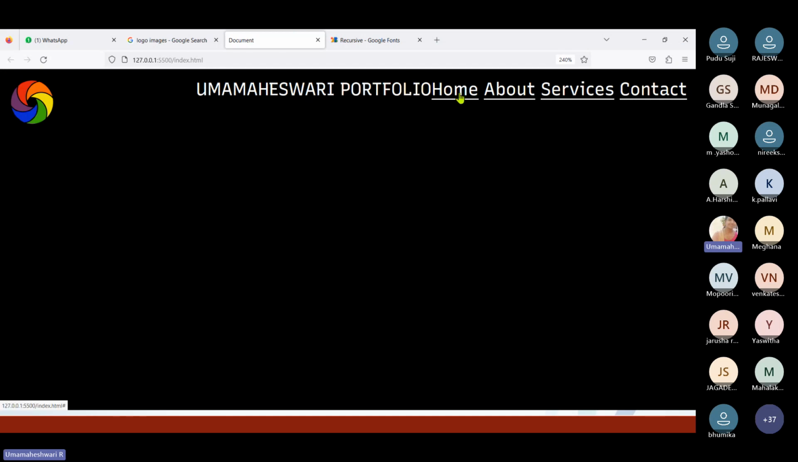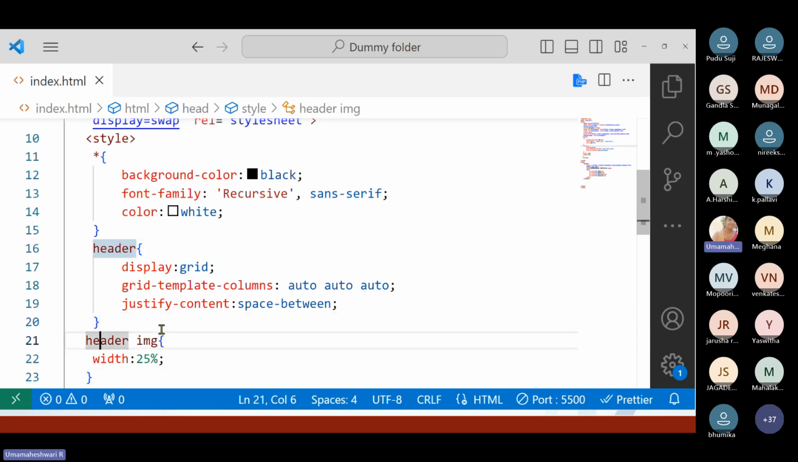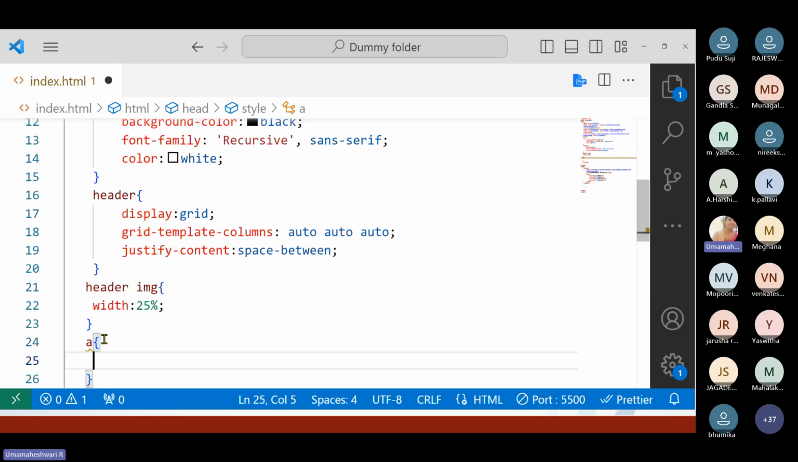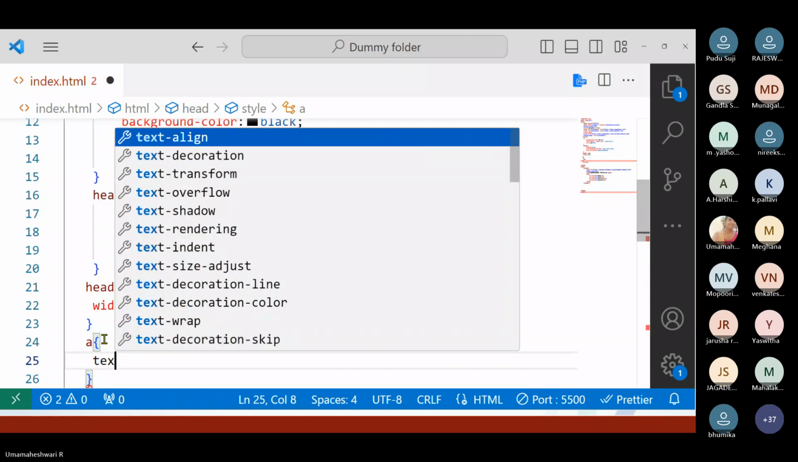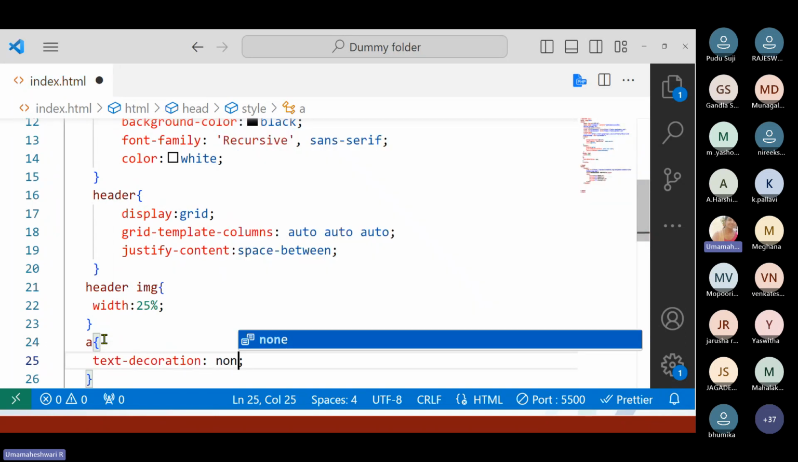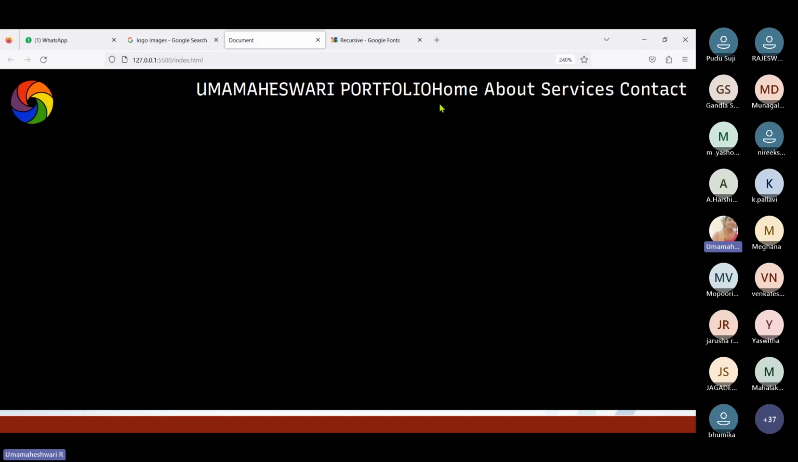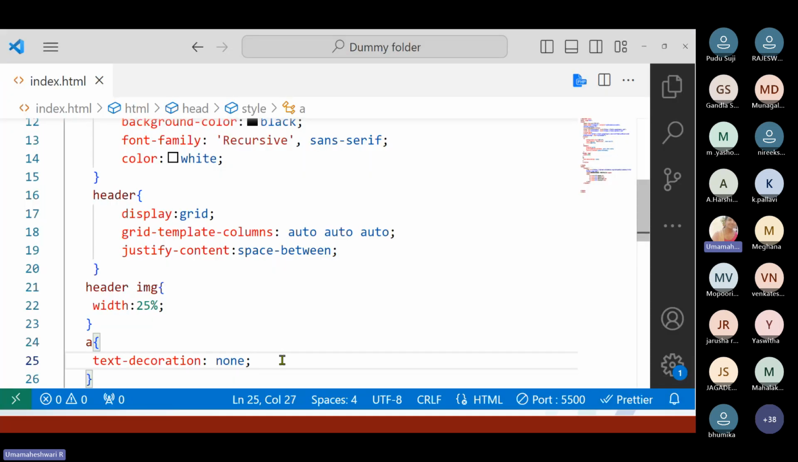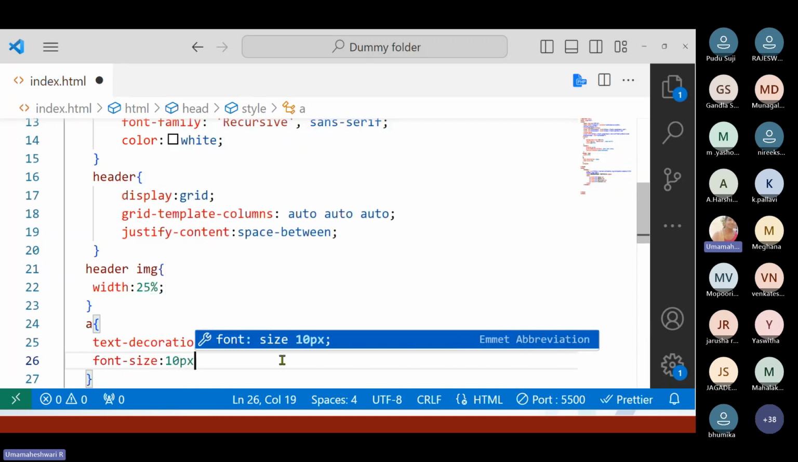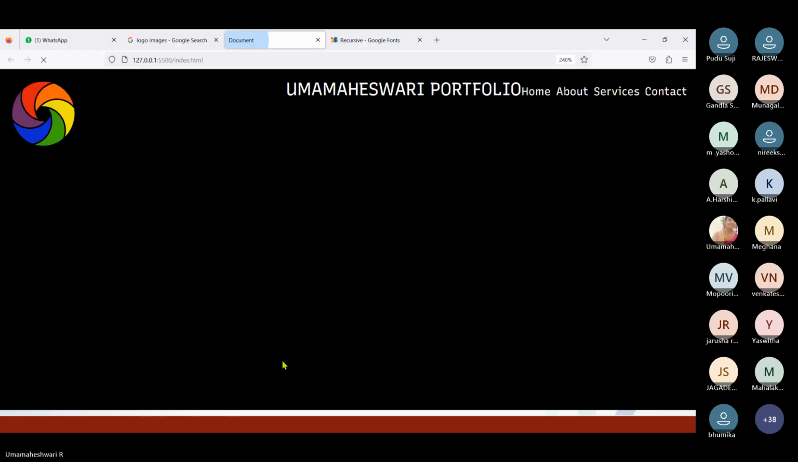Now I don't want these underlines, so let me remove the underlines. Let me give it as anchor tag. Inside the anchor tag, text-decoration. I don't want the text decoration, so it should be none. Clear, so it is removed. And then I need to decrease the font size because the size is very large. Let me give the font size as some 10 pixels. Now you can see it is in the smaller size.